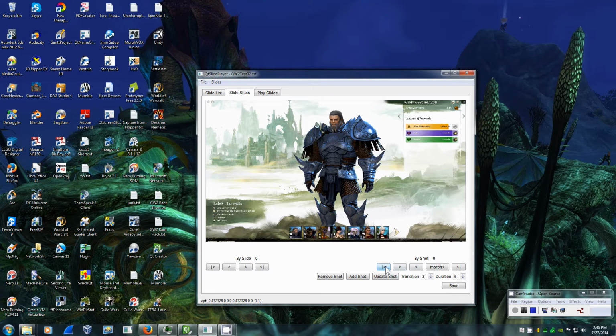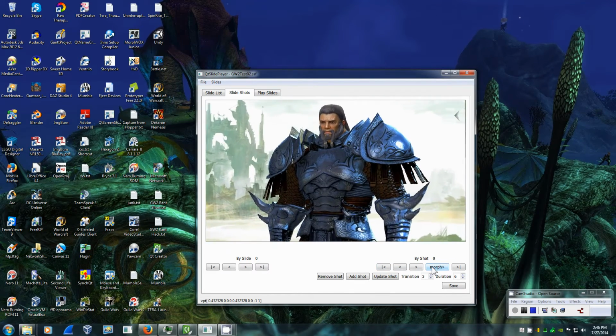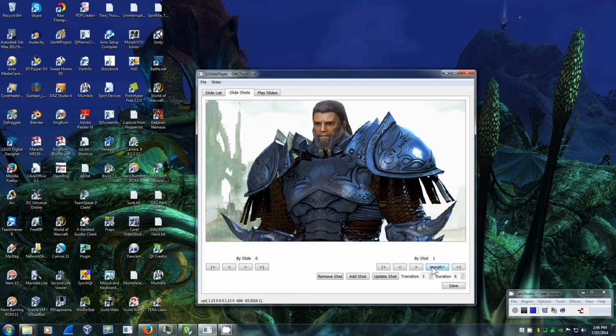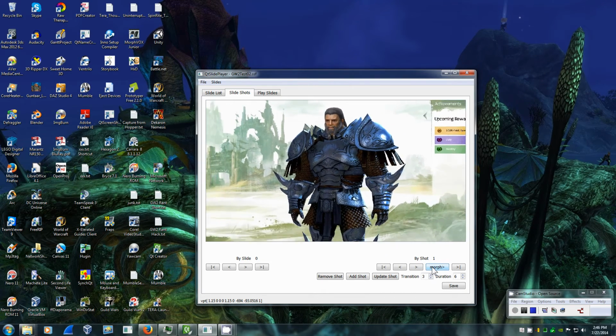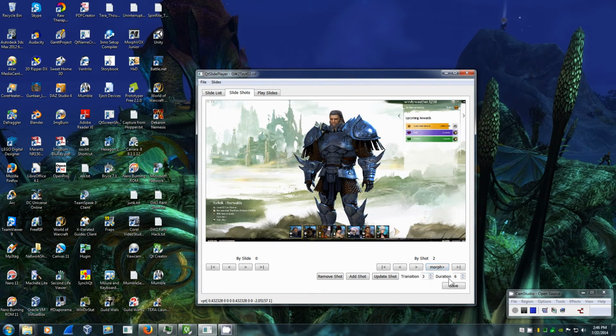Now if we want to see roughly the way that would look, we start back at the beginning on shot 0, and do morph and morph. And notice the transition and the duration are marked here, and you can change them and then hit update shot. So let's save our slideshow we have at this point and pause.